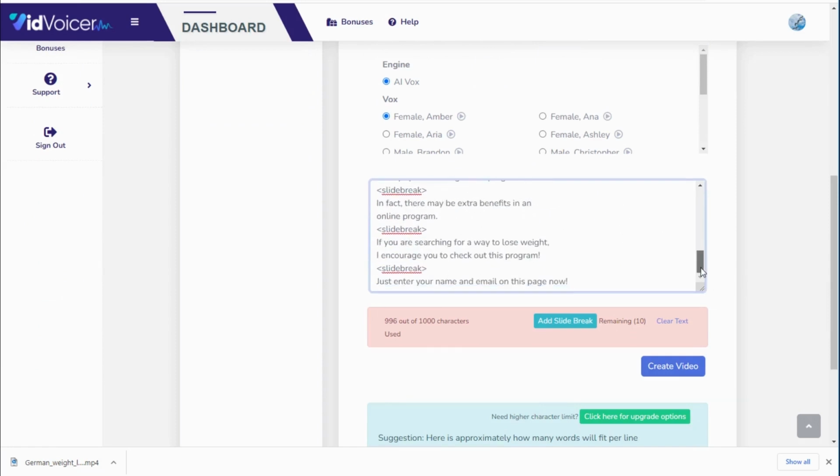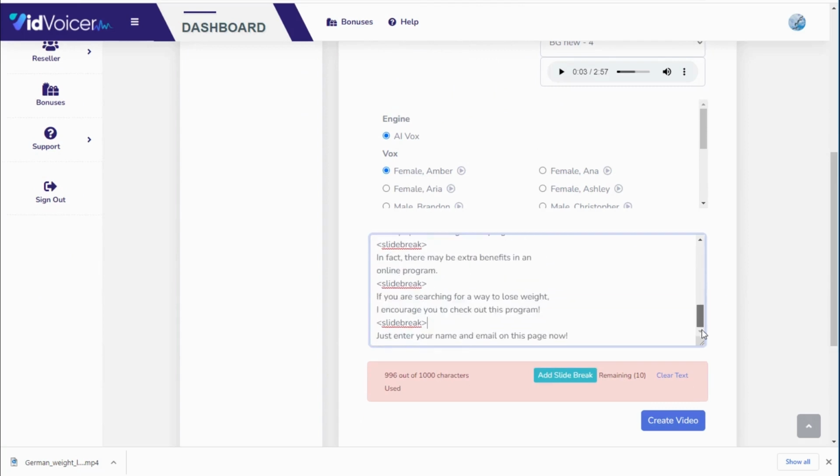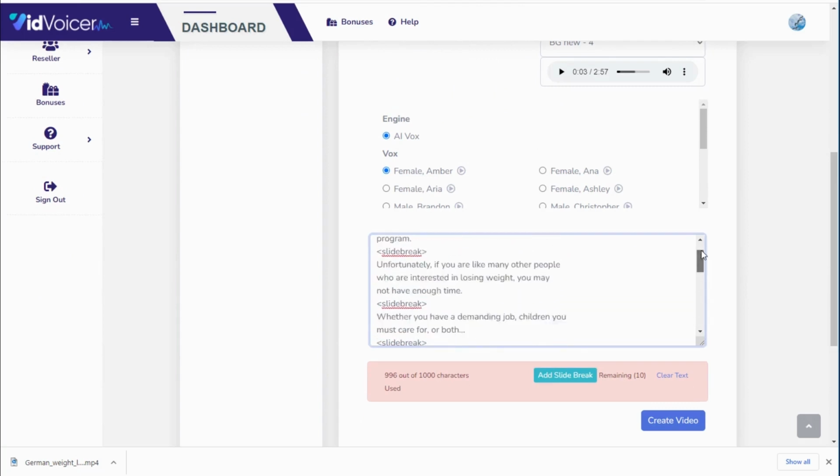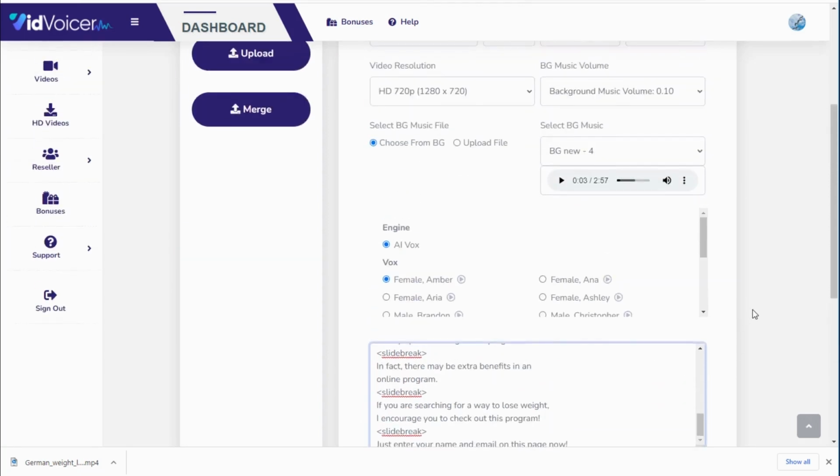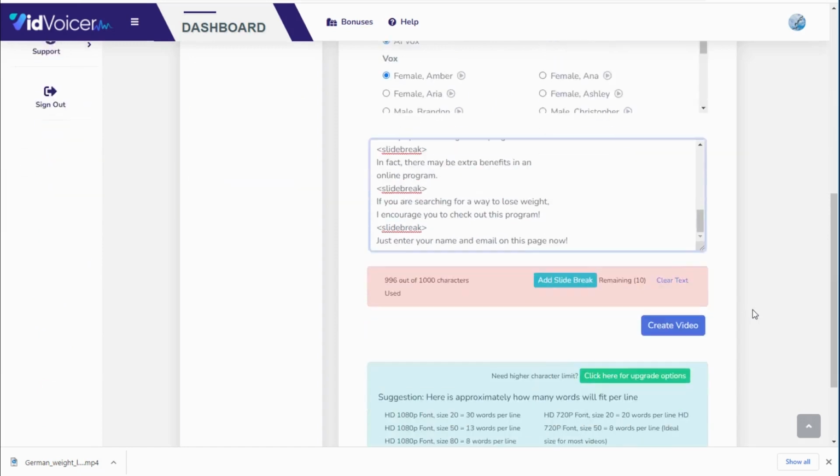This is the coolest thing. It's instant whiteboard video. So I just put this script in here. Basically, you could write any script, but I just based it on a PLR thing. And then the very last line says, just enter your name and email on this page now. So that'll fit perfectly with my squeeze page.